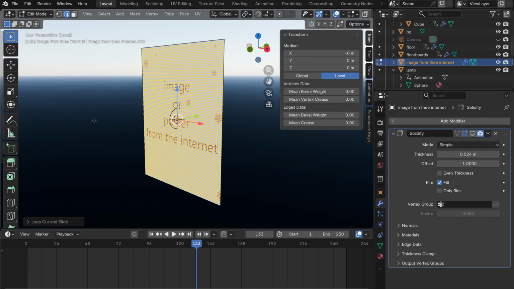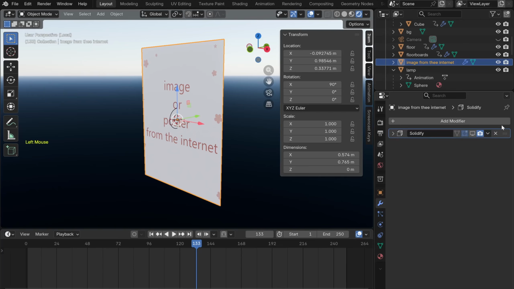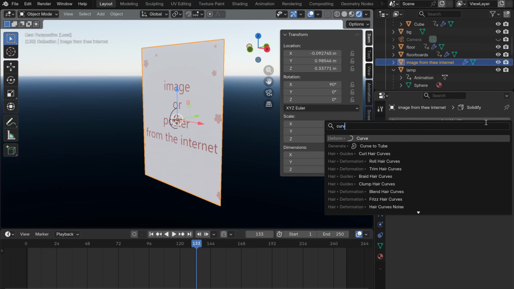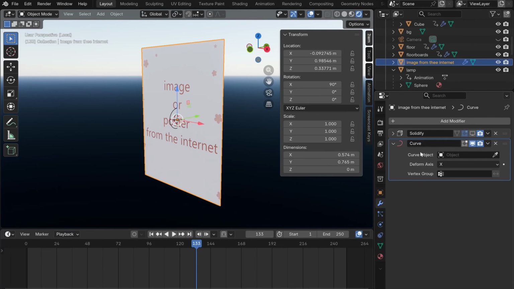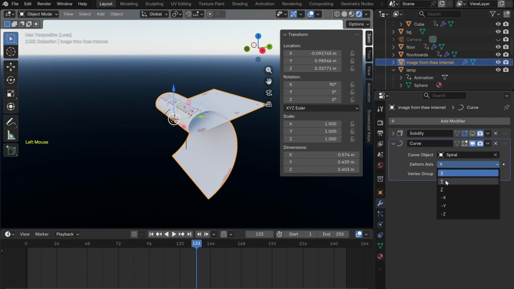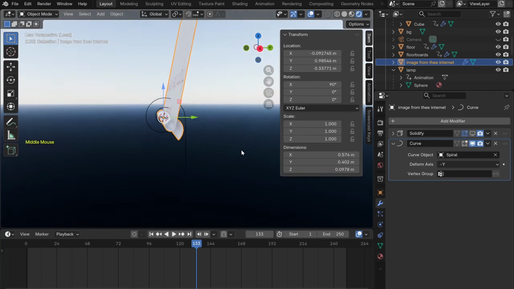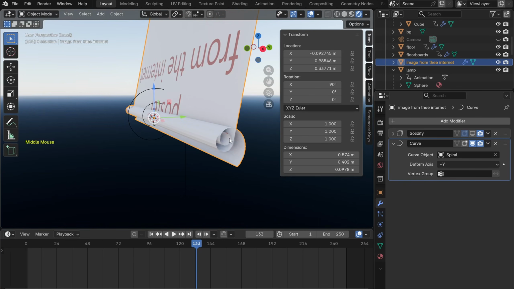Exit edit mode. Then in the modifier properties, add modifier, search for curve modifier. Now we need to select the curve object as the spiral. We also need to find out which deformation axis will give us the rolling effect. Right now, -y is the one we need. Although, by looking at the gizmo orientation, we might think it should be z-axis.